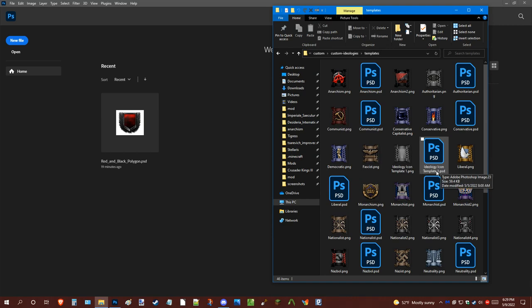All right, ideology icon template, all you gotta do is click the .psd file of it, and it'll take a minute to load, depending.